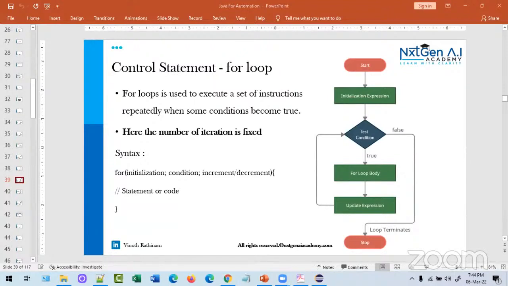Our last program for today we are going to do.